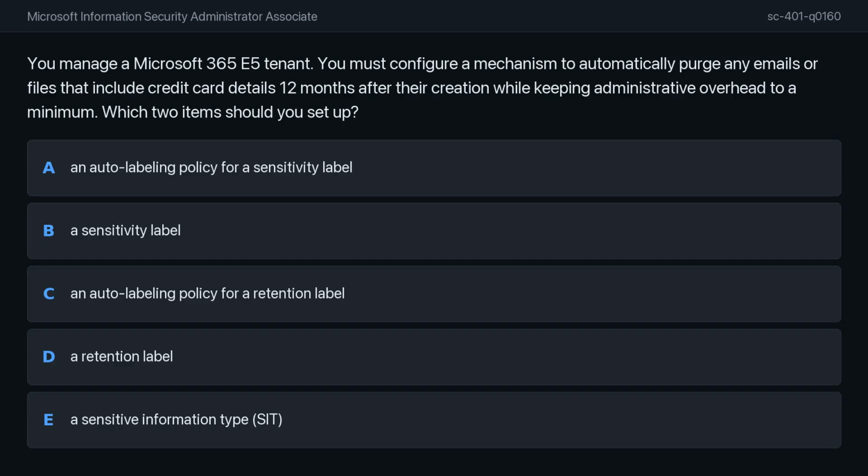Option A, an auto-labeling policy for a sensitivity label. Option B, a sensitivity label. Option C, an auto-labeling policy for a retention label. Option D, a retention label. Option E, a sensitive information type, or SIT.